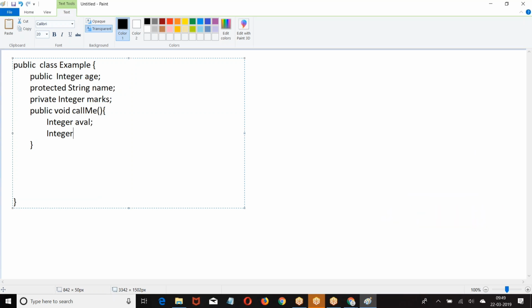Why? Why was that so? Because variables, if you define a variable within a curly bracket, they are called local. If you define them above the curly bracket, they are called global. It has nothing to do with access modifier.